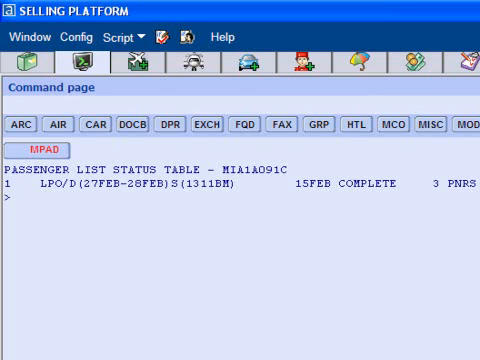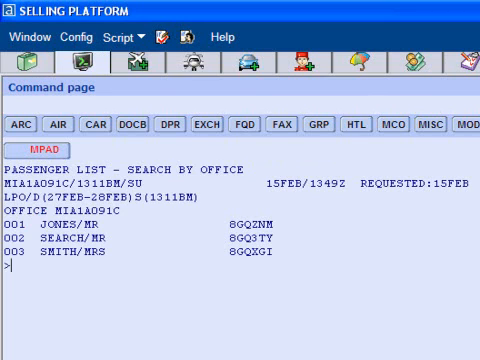To display the search results for the specific search that we just did, which is on line number 1, we would enter LPS/D1. This entry actually provides us with a list of the passengers' names and their record locators. In this example, you'll notice that three PNRs matched our request.